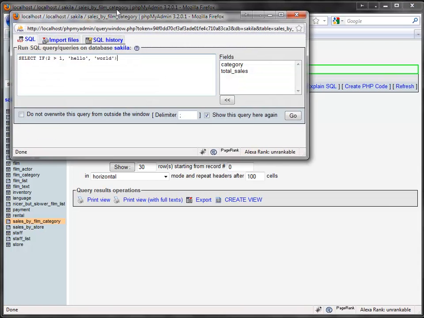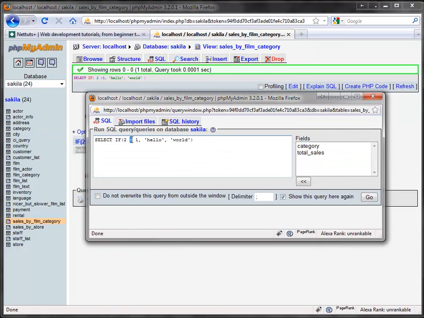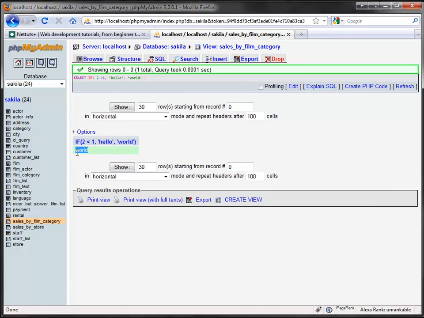If I change that to 2 less than 1, now the first condition expression is false, it will return this last expression. And if you see, now it returns world. Now let's combine the two to come up with something cool.